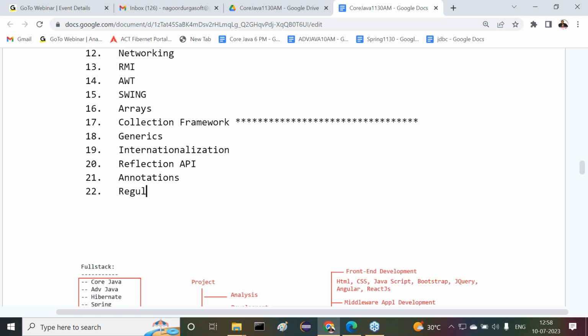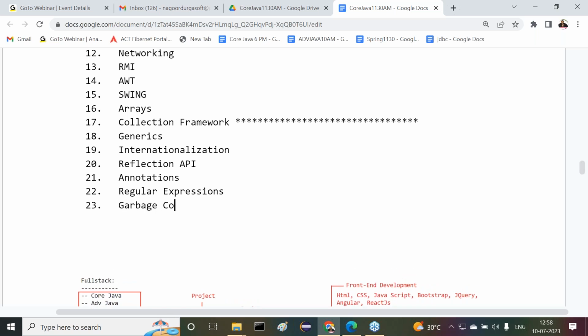Next one is regular expressions. After this, garbage collector. Understand it clearly. These topics you are not going to understand immediately. By moving on to the content, I will explain to you.